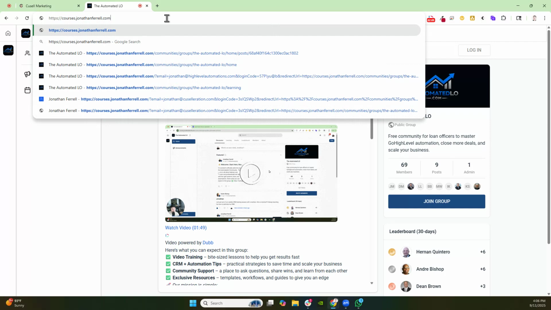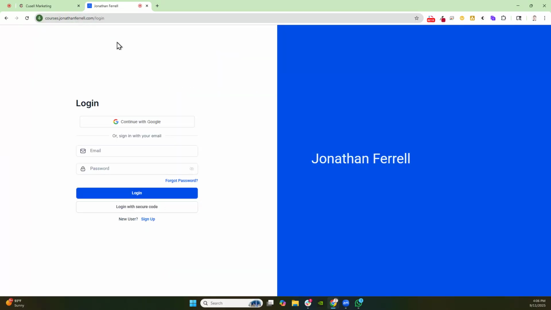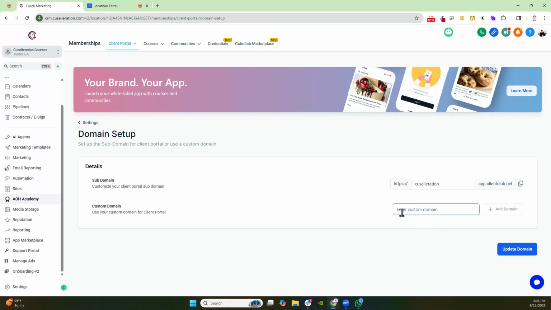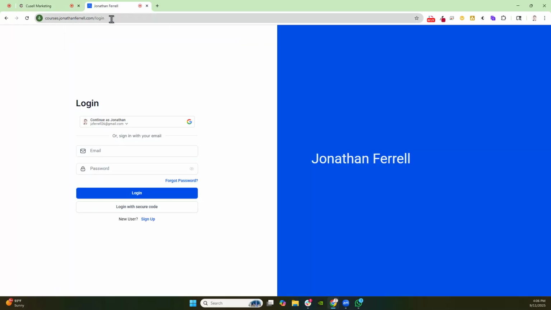So I created this custom domain for all of my different courses. This is what this looks like. This is what this section is right here. So if you ever want to add a custom domain for your courses or your client portals, or anything else like that, you need to add that here. You'll add your domain and connect it to your DNS server here. So that's how I got courses.jonathanfarrell.com/login. Okay, obviously I need to update this, but we'll do that on a different day.